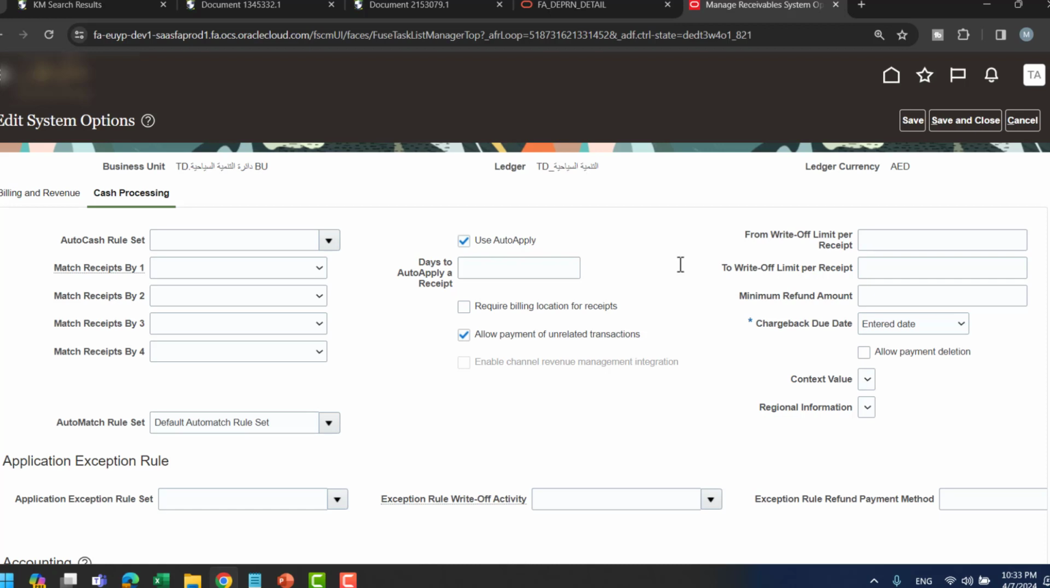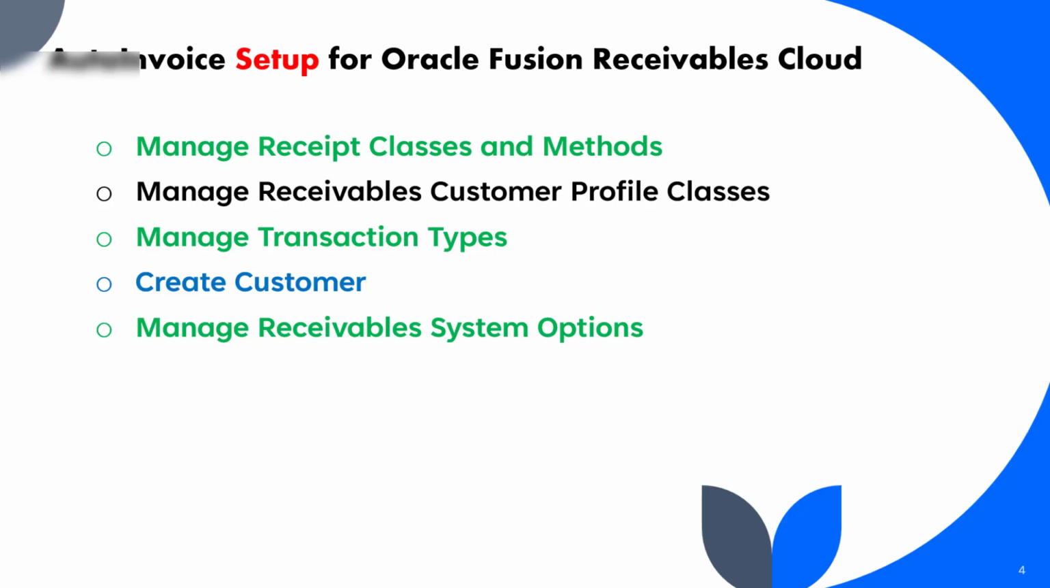and also it will be mandatory, because in this case you are going to put common system options for your business units, either billing and revenue or cash processing. I think I also did one video before for each of these. What does this mean? What is the meaning of this? Let's come back to the slide.